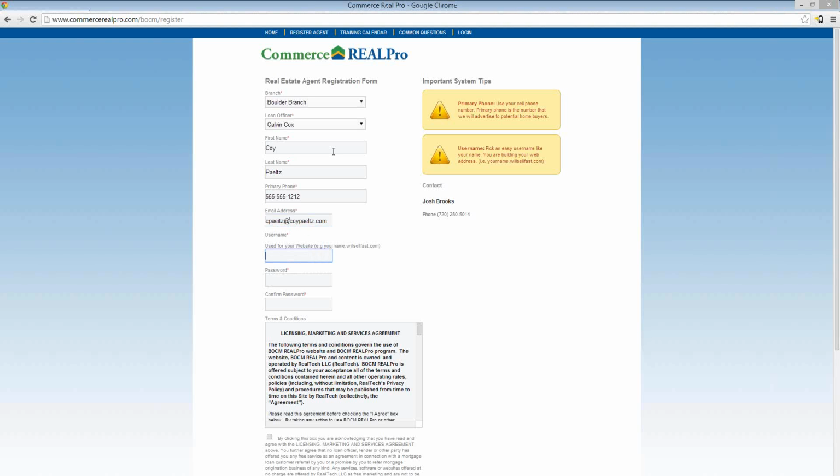And this next section here, after I've entered in my email address, is your username. And as you can see, your username is going to be part of the website that we create for you. So make sure when you select your username, if you have a username that's a little bit unusual or you don't want people seeing, then you might want to consider using a different username for this website. I'm just going to go ahead and use my initials, C. Paeltz.